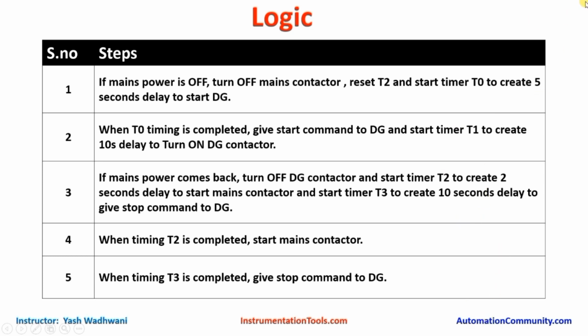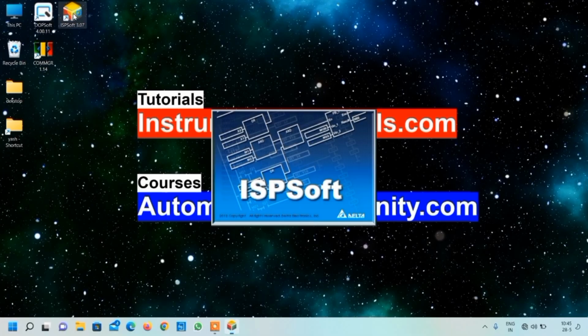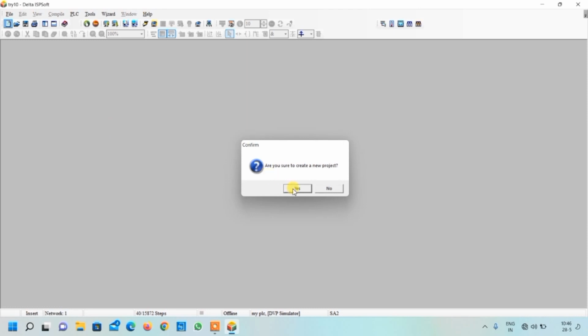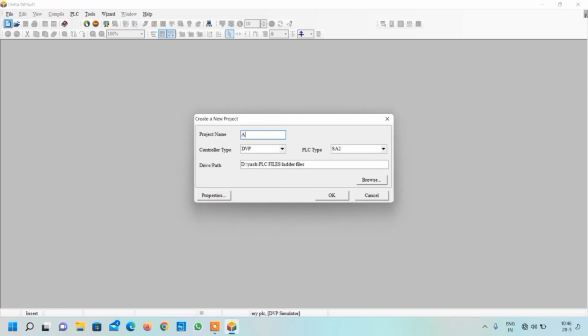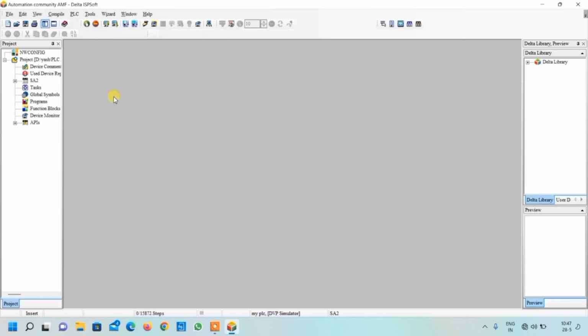Let's start its programming. So we will open our ISP software from here. We will click on new file, click yes over here. We will write the name of our project. Here I will write the short form AMF for auto-mains failure and click OK. Now first of all we will write the device command list from here. So double click over it.